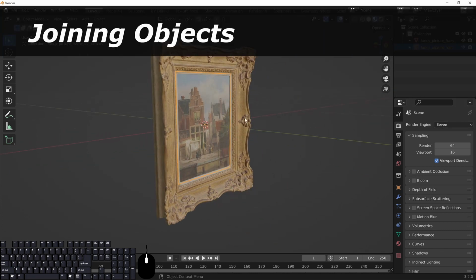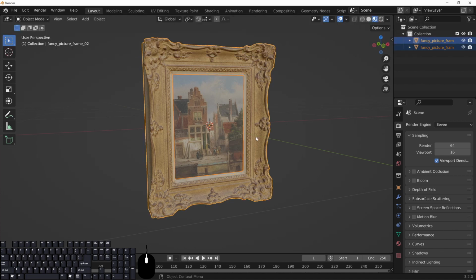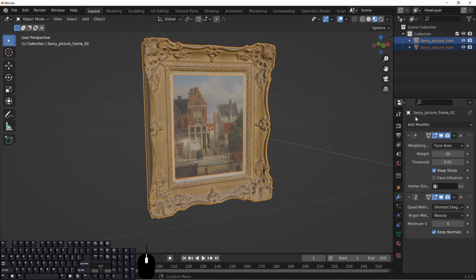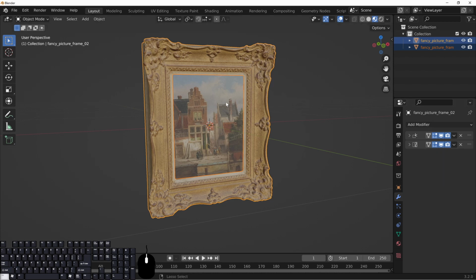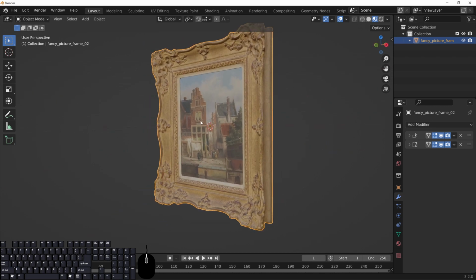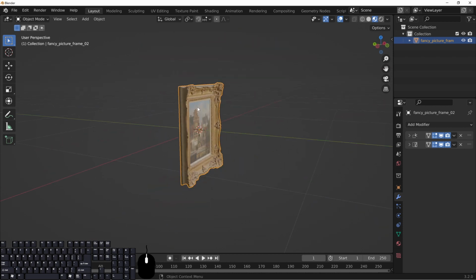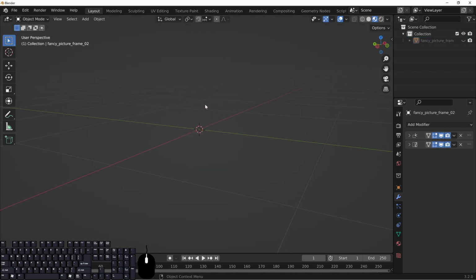Now we're going to make this one object by holding shift, selecting the picture frame here, and you can see that there are some modifiers here. If we hit Control J to make them the same object, you can see that nothing really happened there, so we can just keep that as one object and it will be fine. It says fancy picture frame. So let's go ahead and hide that for now, and let's append another item.